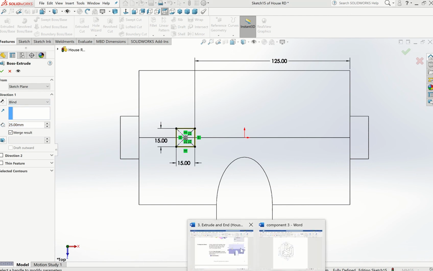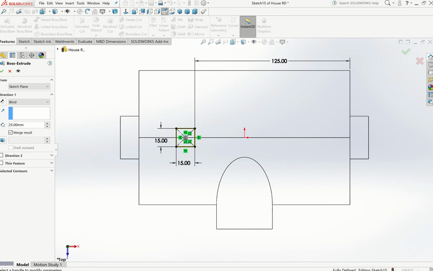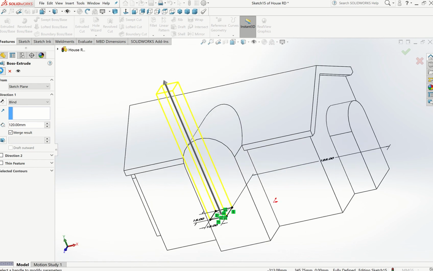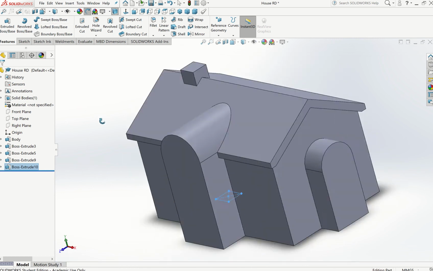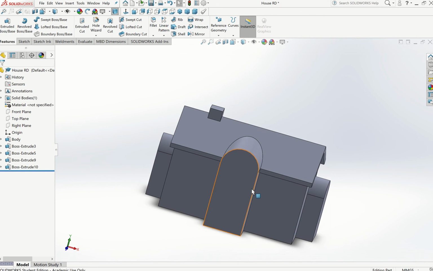So just find out how far to extrude this. So it's 120. Okay. Alright, so that's the chimney made on the house.